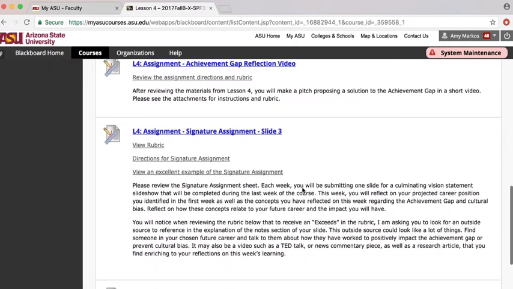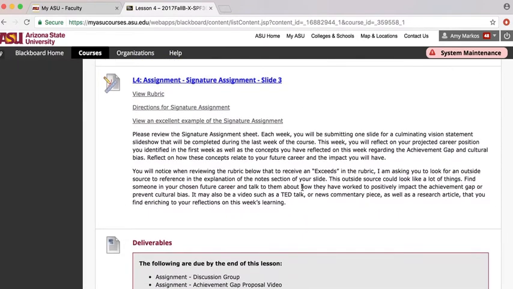All right, so next I'm going to talk about slide 3, right? So this is another ongoing assignment in Lesson 4. This is going to be our 3rd time we're working on our signature assignment.